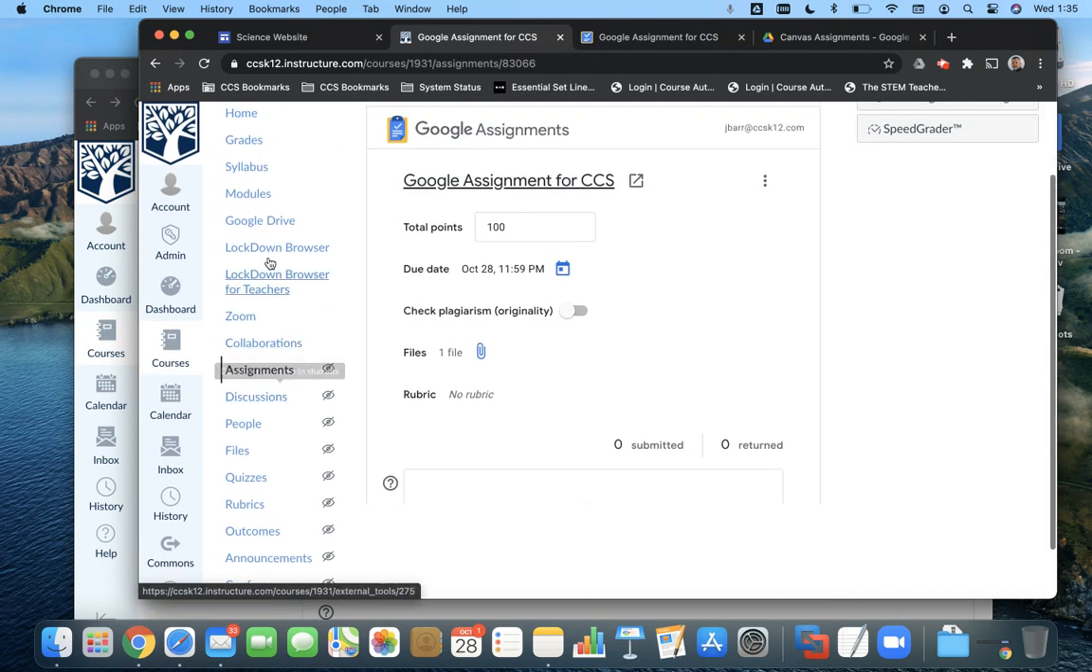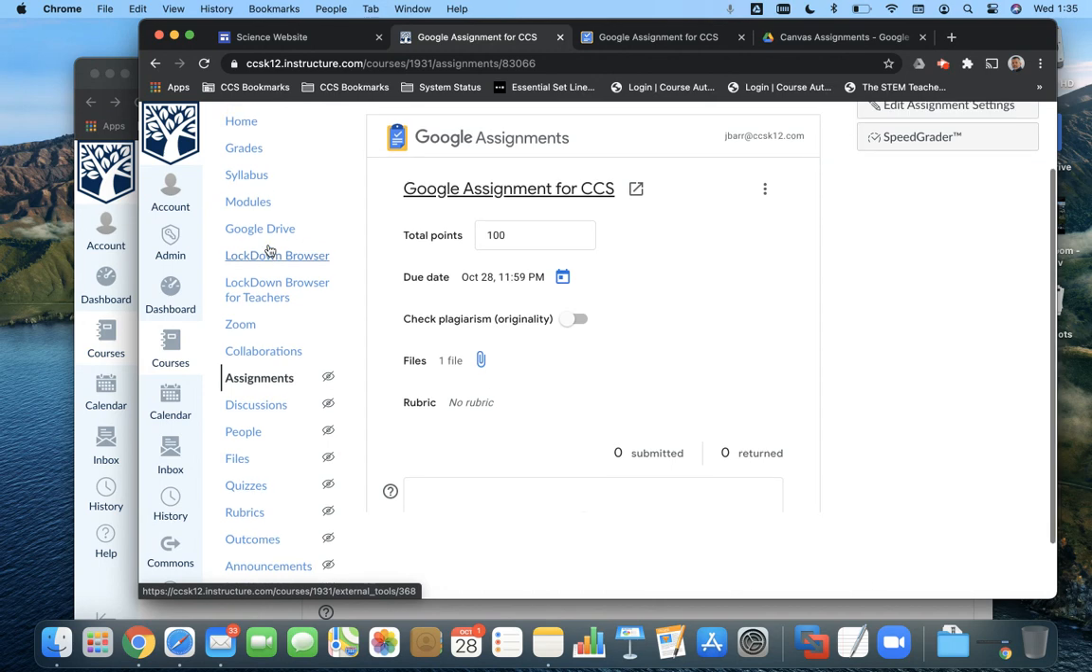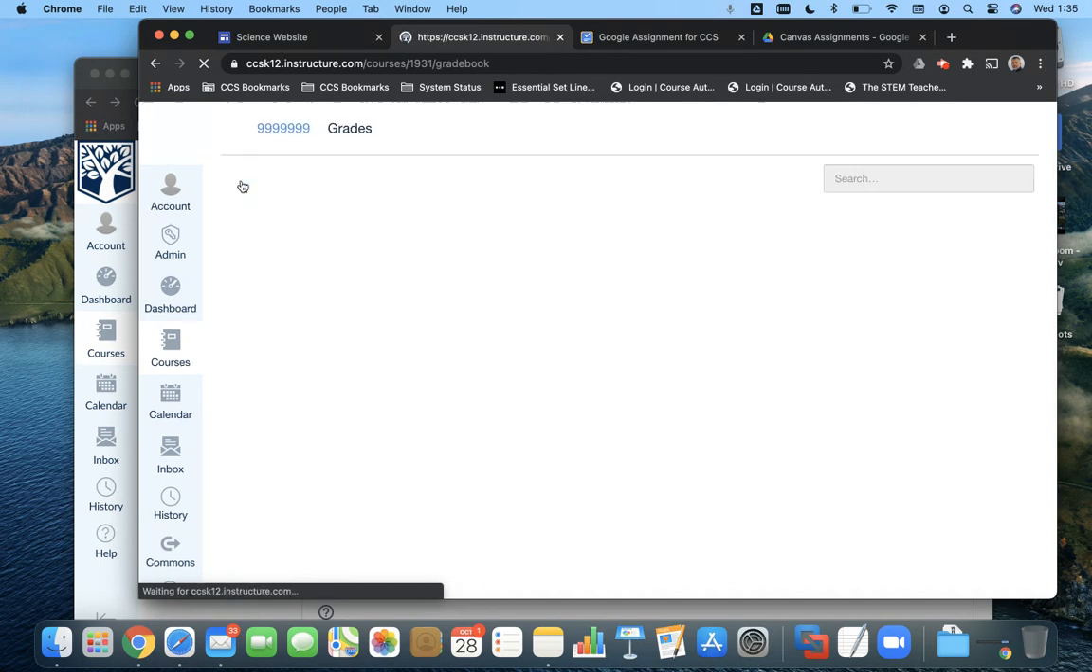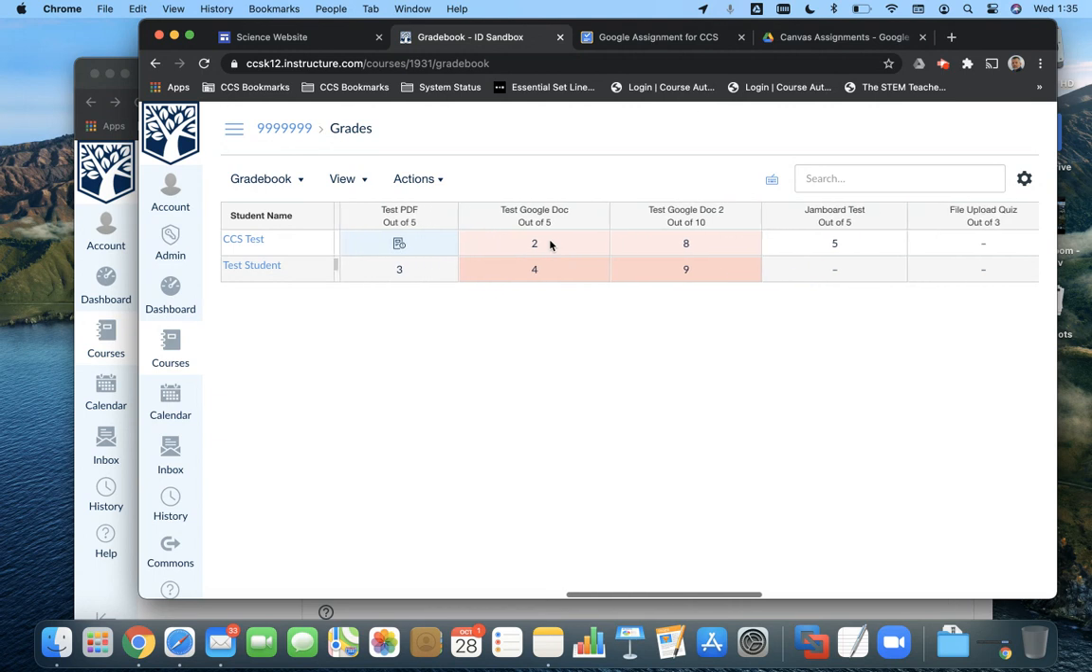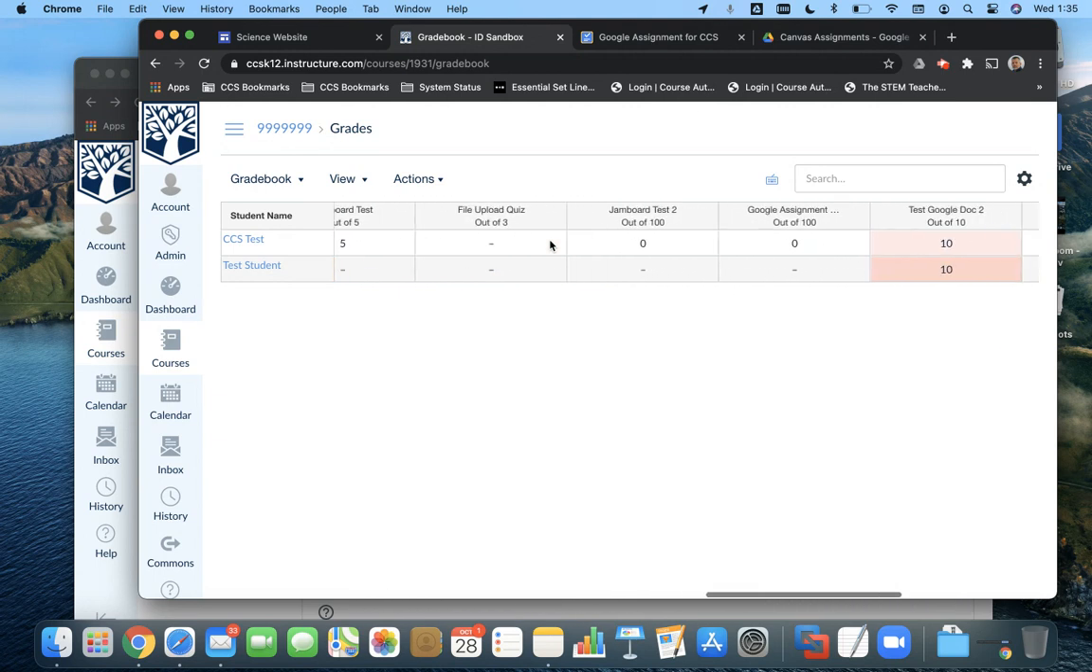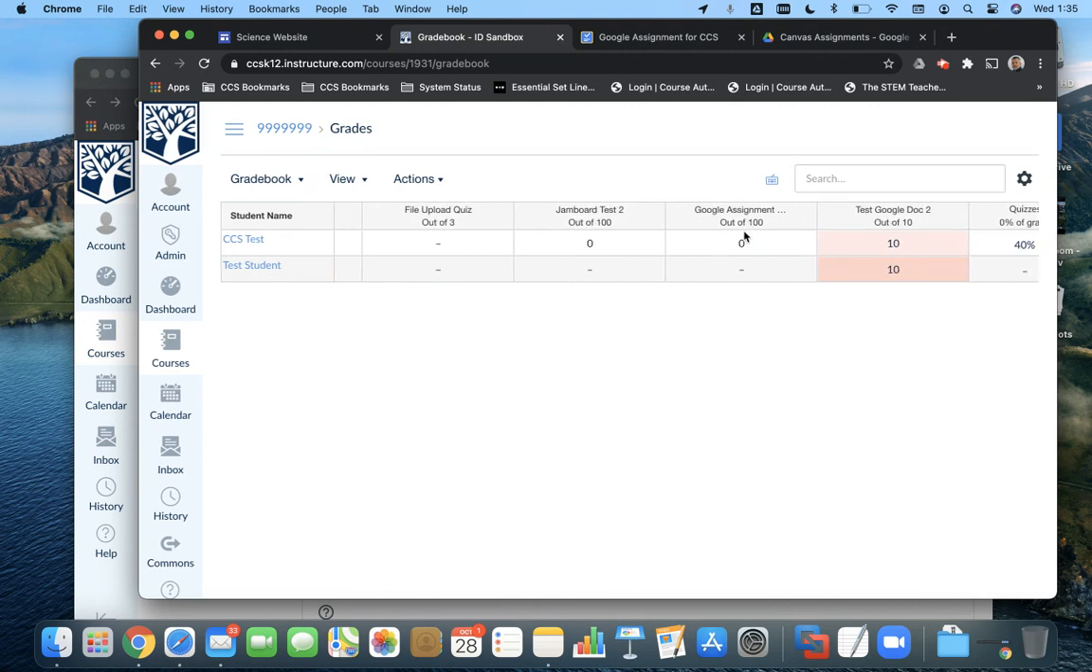So now I can go ahead and go over to my grades. So I'm going to go ahead and click on gradebook. And now I need to find that assignment. So anyway, I can go over here and we're going to see where that assignment is. There it is. It's that Google assignment out of 100. And notice that my student has a 0 right there.